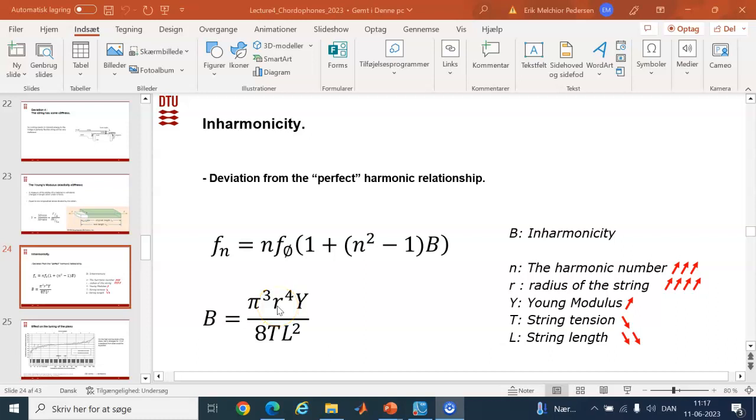Inharmonicity, deviation from the perfect harmonic relationship. We have a more complicated term here. Fn is n times F0, as we know it, times in parentheses 1 plus n squared minus 1 times B, where B is the so-called inharmonicity.